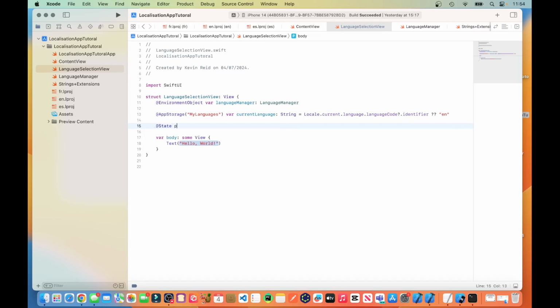Next thing we need to do is to create an app state variable that's called selectedLanguageIndex. And the purpose of this variable is to keep track of the selected language index that the user is selecting from the application, such as English, French, or Spanish.